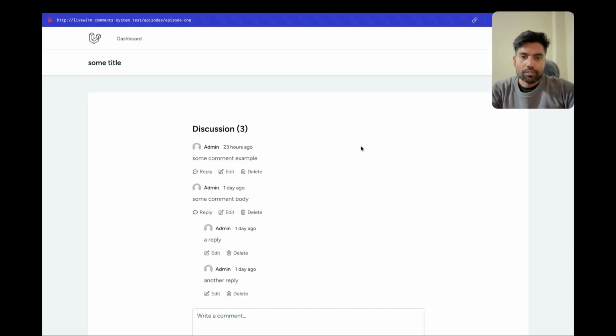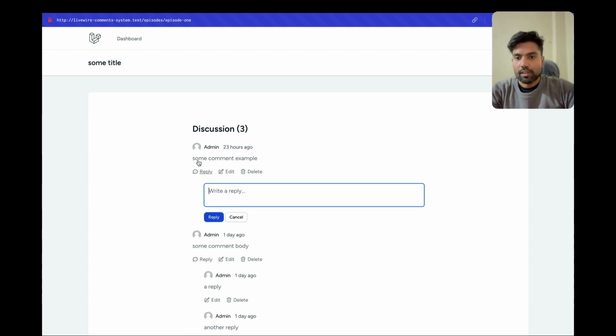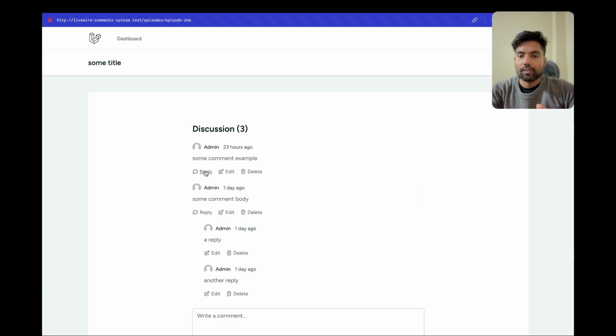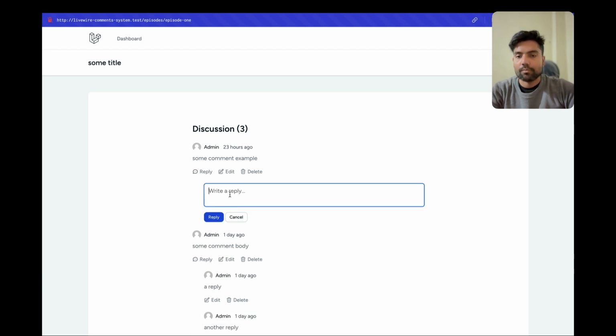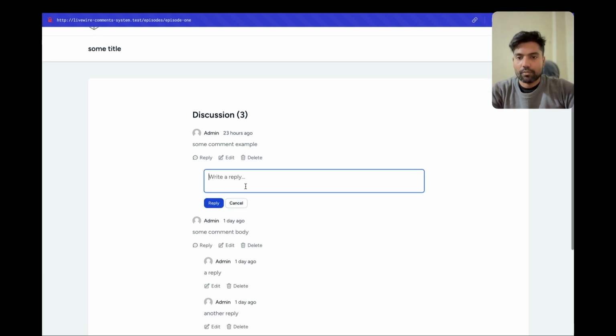Okay, so in the previous video, we implemented the functionality where the user can go ahead and click this reply button, and this would either show or hide the reply form. And now it's time to finally go ahead and store the reply into the database. But before actually implementing this functionality, there are a few things that we need to configure about the polymorphic relationship on the comment model.